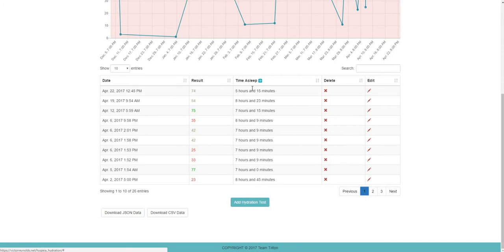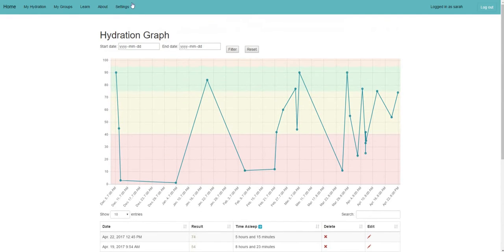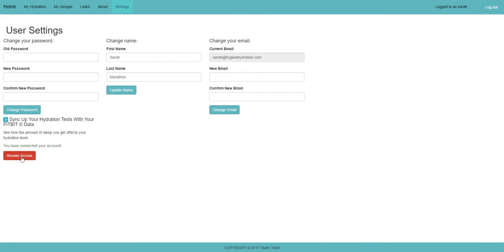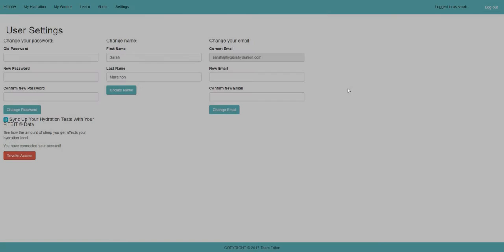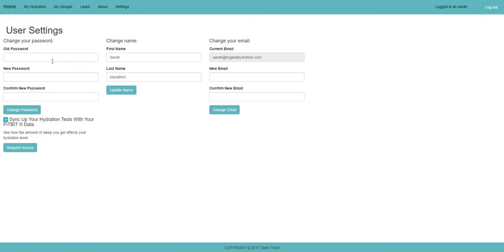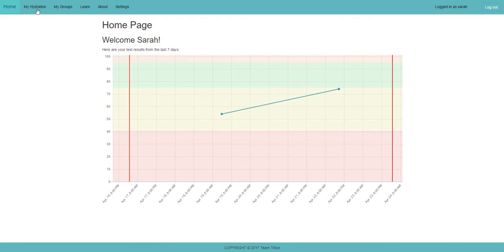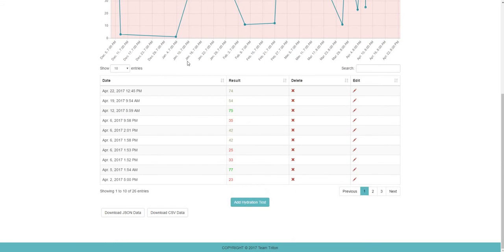We can also sort by that column. If we decide that we want to remove our Fitbit data, we can go to the same page and revoke access very easily, and all the data will be deleted from our server. We can see that it's no longer there.